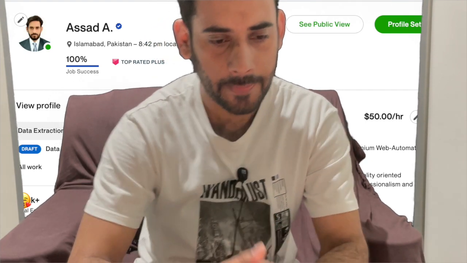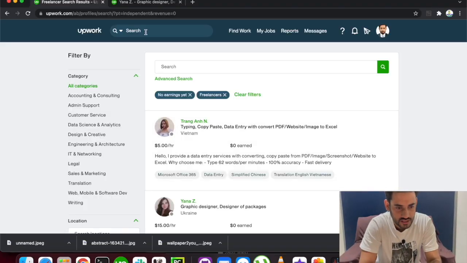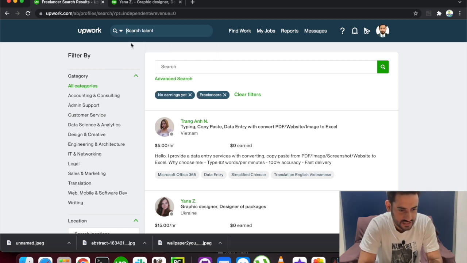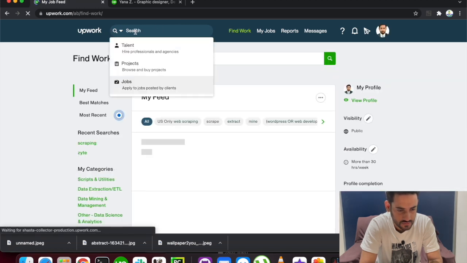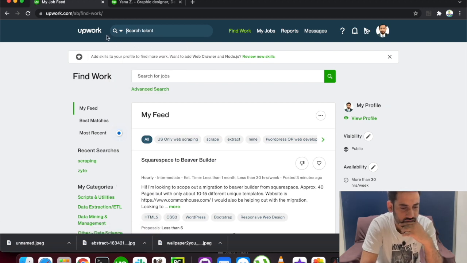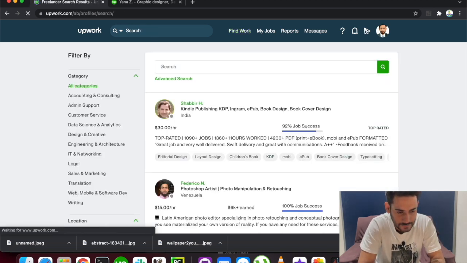So let's start. I opened my profile. If you want to search for talent, you can just click on it and click talent. Let me start from the beginning. Once you click on talent, it will change to search talent. Now you can just press enter. Let's press enter and see the profiles.